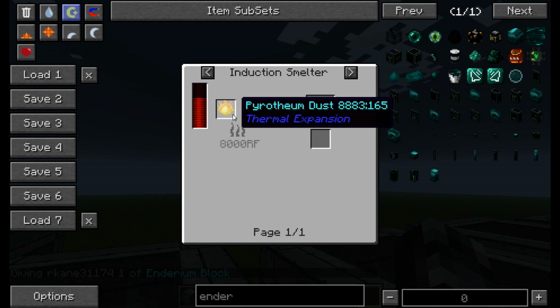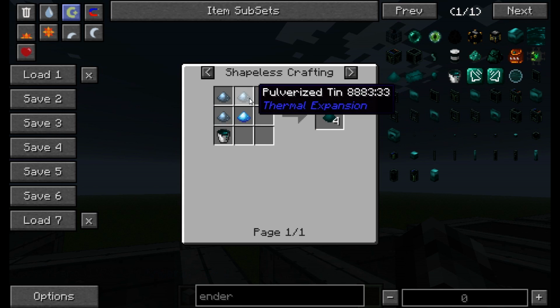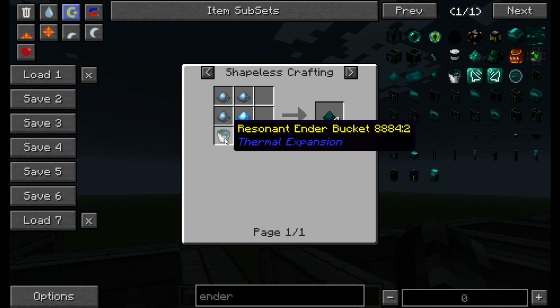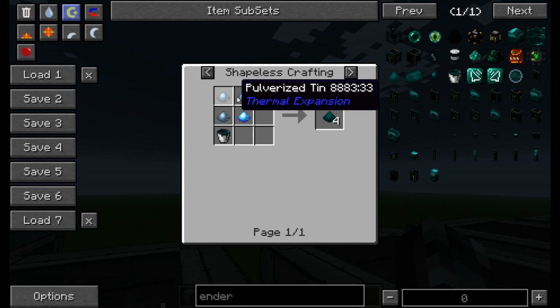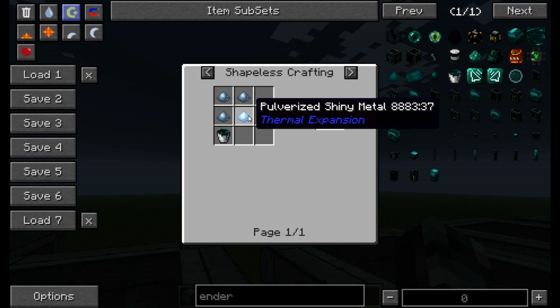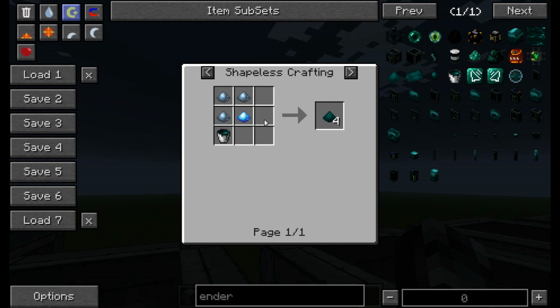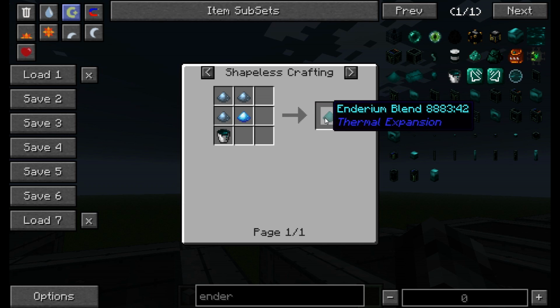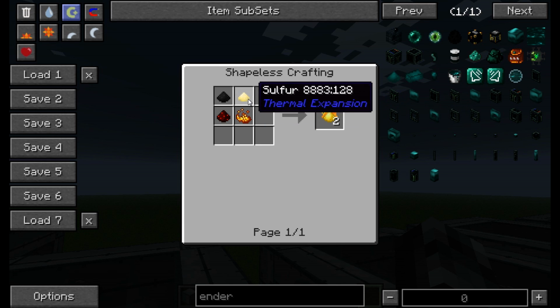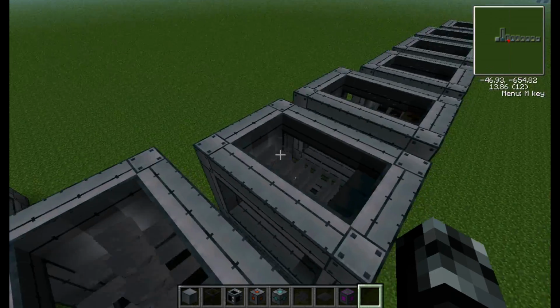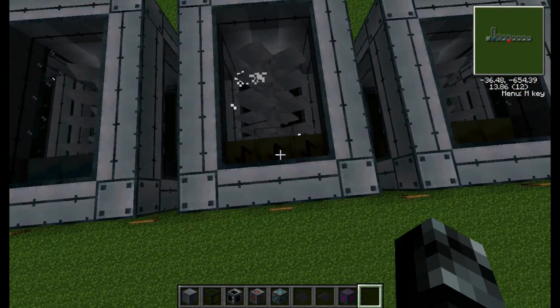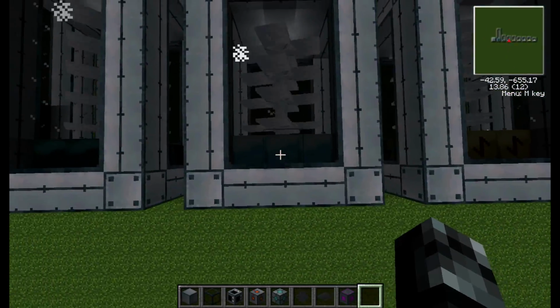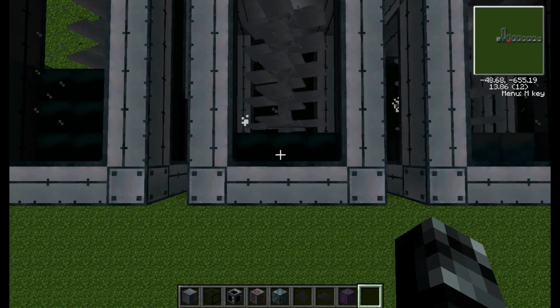You use endurium blend and pyrotheum dust, which requires resonant ender, which is crucibled ender pearls, pulverized tin, which is easy to find and easy to make, and pulverized shiny metal, which is, of course, the platinum, which is a pain in the ass to get. And then, of course, the pyrotheum dust, which requires the pain in the ass sulfur. So if you have sulfur but no shiny metal, go for this one. If you have shiny metal but no sulfur, go for this one. If you have both, this one.